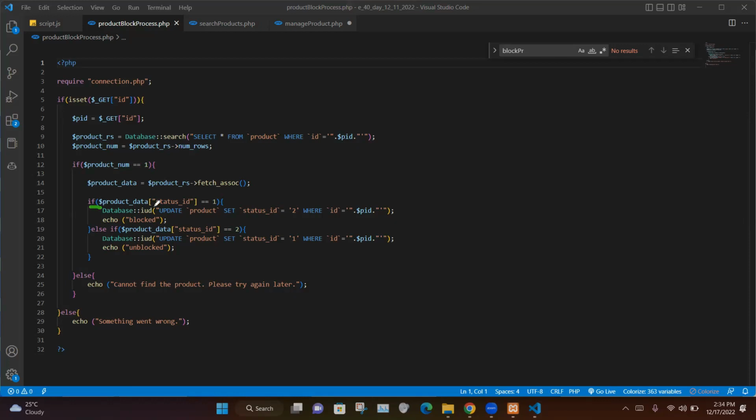Then in here we have checked whether the status id from our product data variable is equal to 1 or not. If this condition is true, then in here we have run an update query as update product table set status id column value equal to 2 and where id column value is equal to PID variable value. And then here we have given a response as blocked.